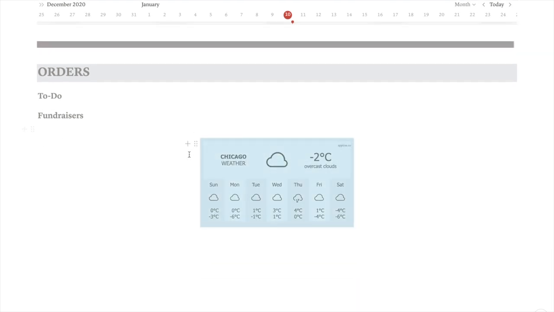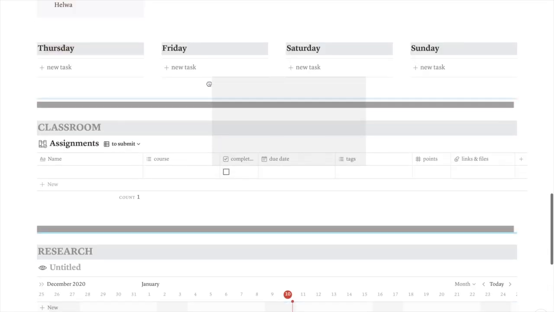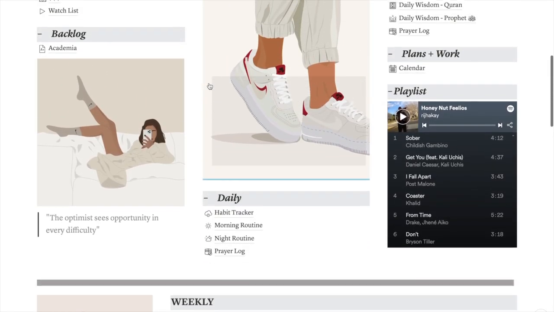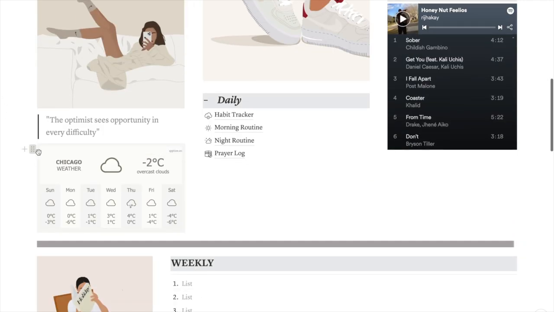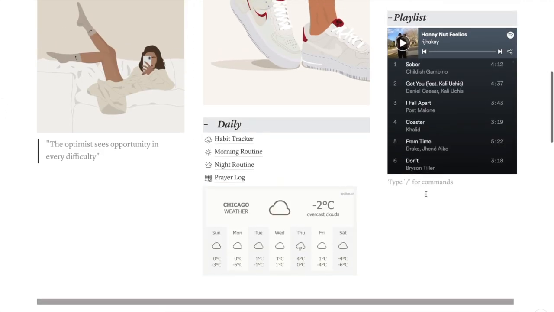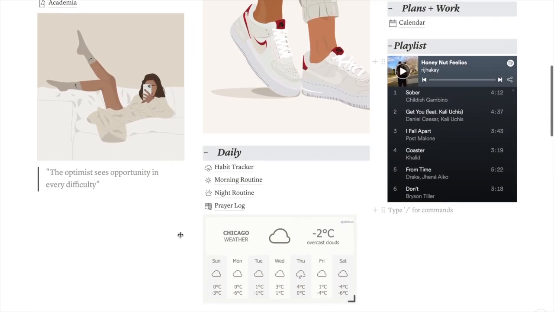Here I'm just adjusting the size and then moving it wherever I want. I wanted it to be towards the top, so I'm dragging and dropping it here. And then I noticed that I wanted different pictures for the home page, so here's me adjusting those as well.